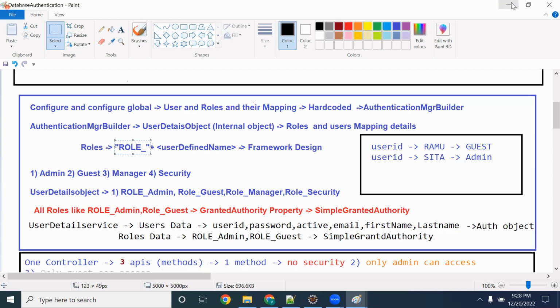So that is a typical thing we are going to have: role underscore plus role name, role underscore admin, role underscore guest, role underscore manager, as well as role underscore security. Typically 4 roles are available, which is going to populate the data to this user details object, which is going to have role underscore admin, role underscore guest, role underscore manager, as well as role underscore security.